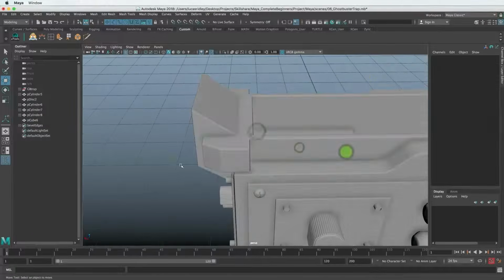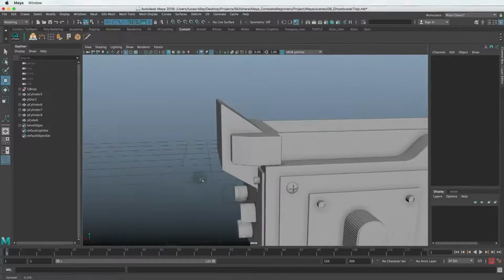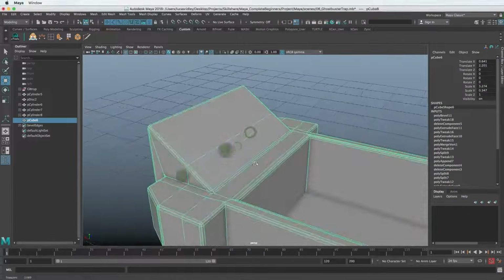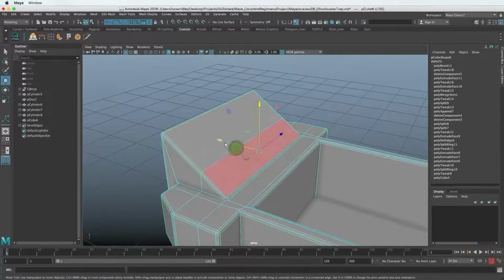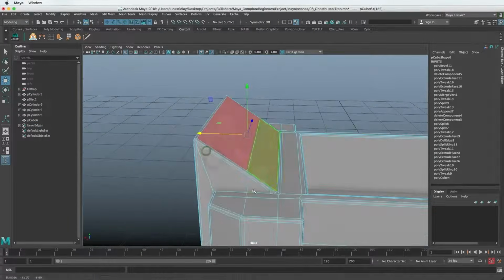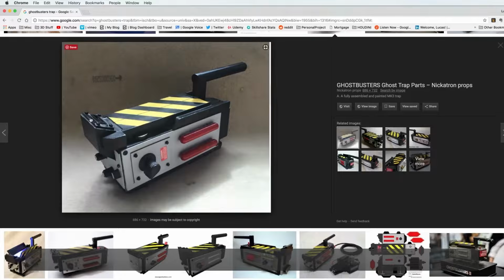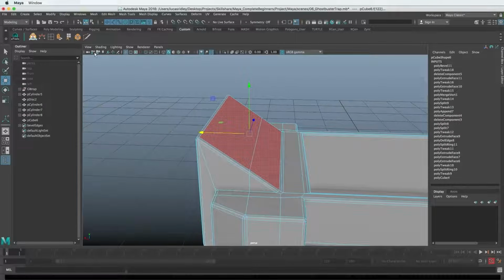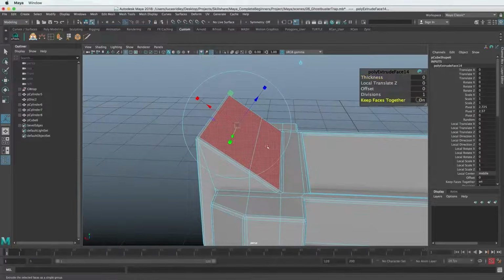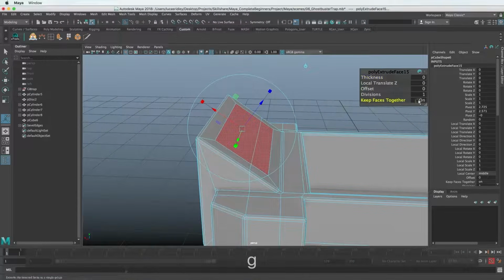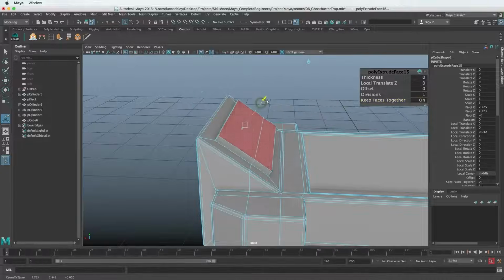So we have a nicely beveled piece here, and we can just maybe extrude these two faces for this front plate element. So I'll go to extrude, keep faces on, and sorry, I want the offset to try to bring it in just a little bit. And then let's hit G again and keep faces on. Just drag this out a little bit.